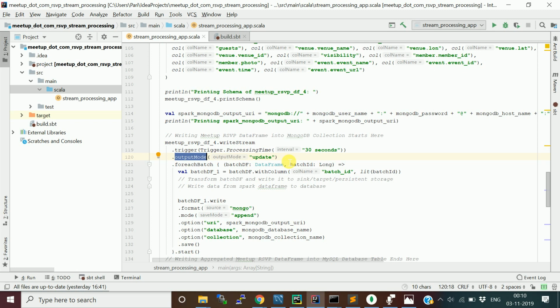Okay, so I explained what update mode, complete mode, and append mode are in another video. Please go through that video, you will get more understanding of it. As I told you, for each batch it will give the batch data frame and also the batch ID. So I'm adding the batch ID to the batch data frame. From that we derive batch data df_1. We use the write operation.